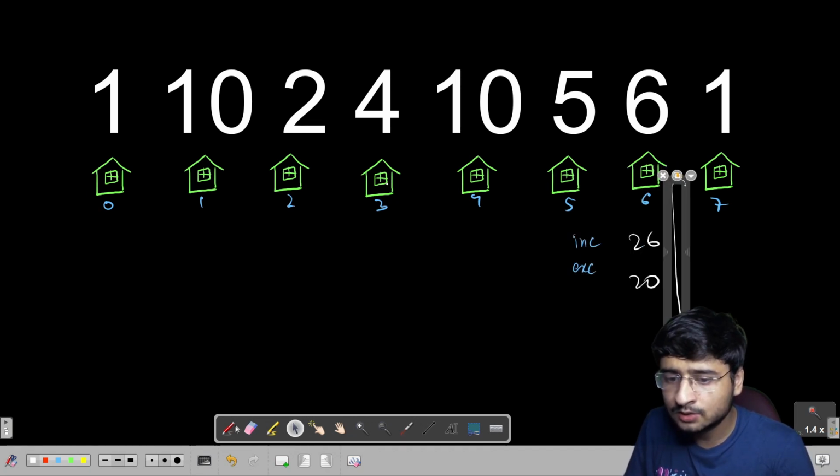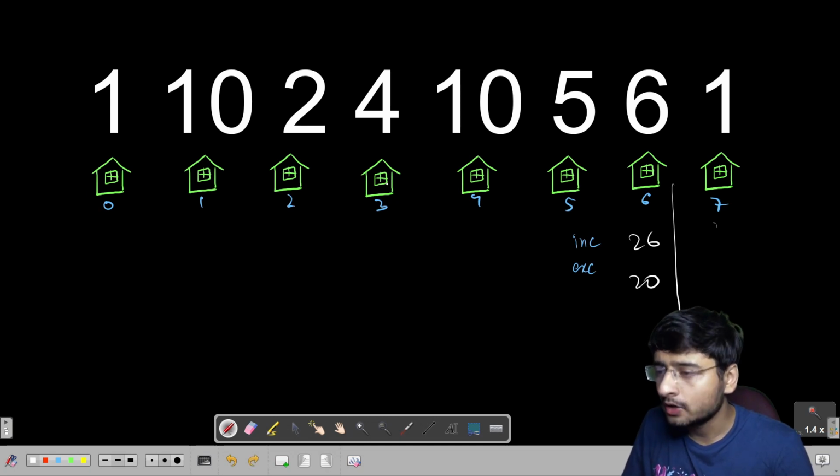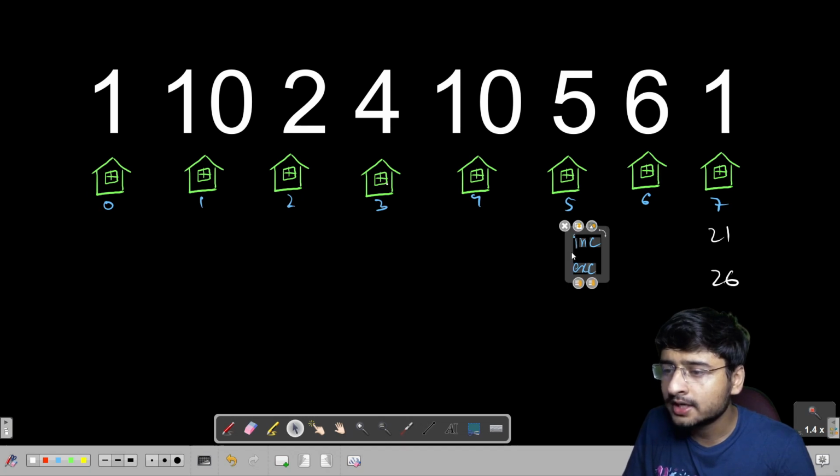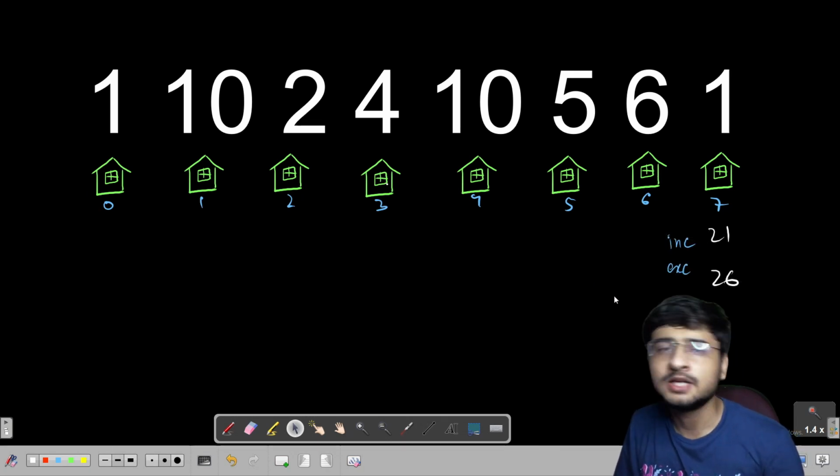And this is the current house now. This is the current house. So if I'm including this house, of course, 21. If I'm excluding the house, max of both, which is 26 itself. And in the end, you can see I'll be returning the max of both including and excluding. Whatever best I can do will be the answer itself.